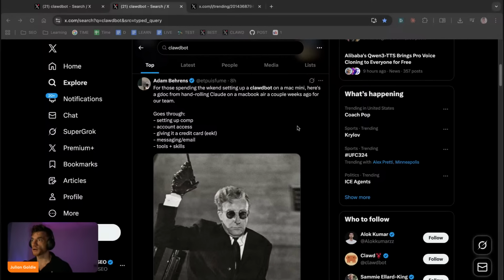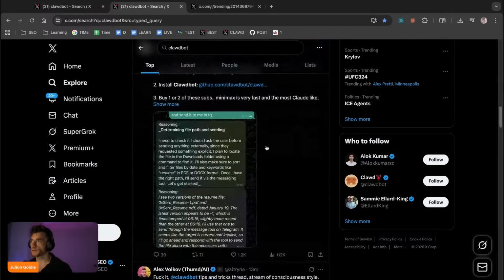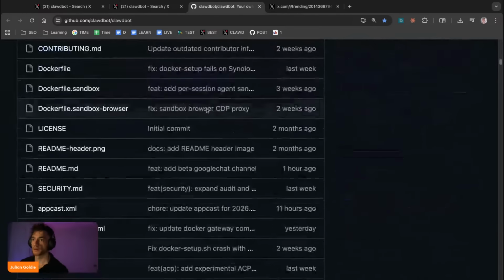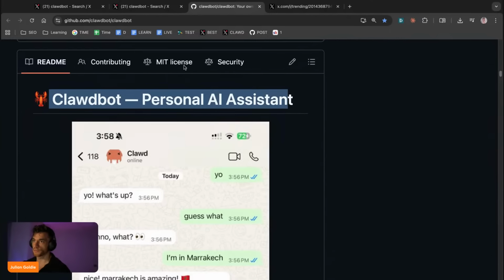So today we are going to be looking at Clawdbot. Now, if you've never seen this, it's basically a new bot that's just come out. You can check it out here on the GitHub. And this is like a personal assistant that just runs 24/7.